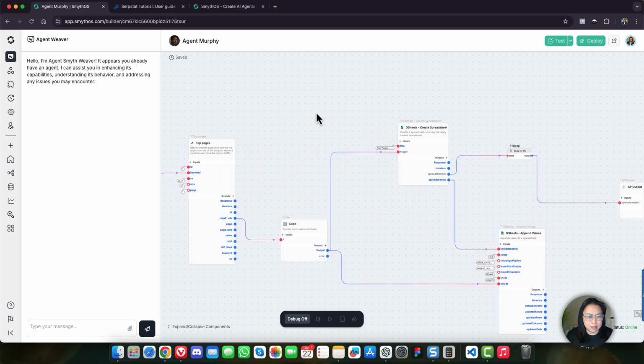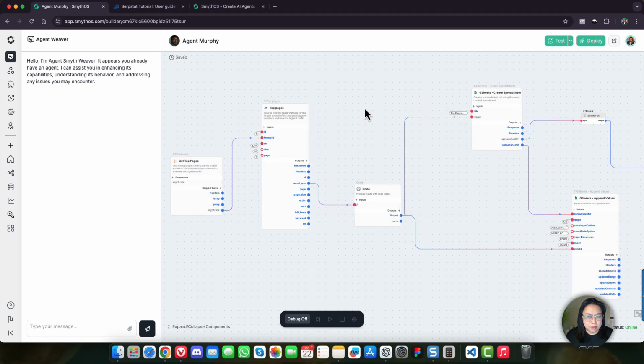Let me just walk you through the interface here. This is the canvas. This is where all the components are drag and drop, where you connect them with other components and build your AI agent workflow.